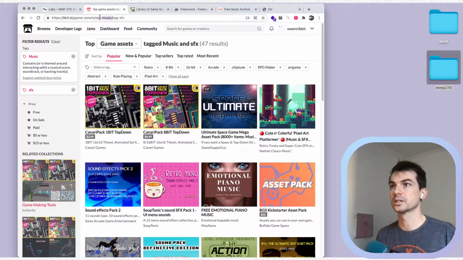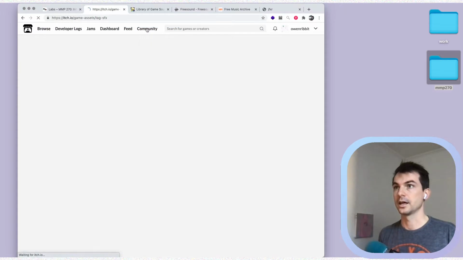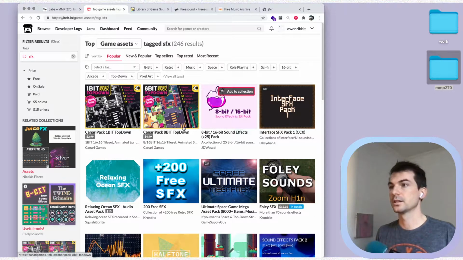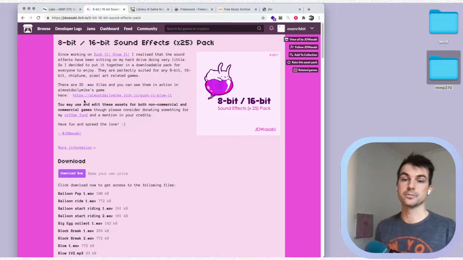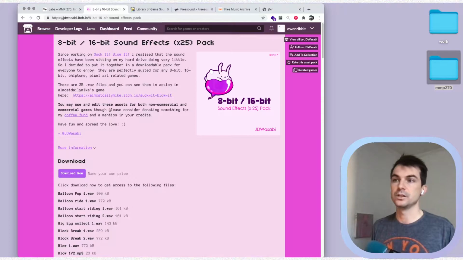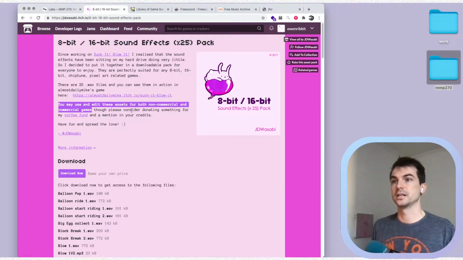And if you find something that you like, let's get rid of the music tag real quick. I added that on top. So if you find something that looks good, we could take a look at this one. Usually on itch, they'll have something in the description about how it should be used. So this one says you may use and edit these assets for both non-commercial and commercial games. So it's pretty open. Please consider donating something if you use them. Some will ask for attribution or have other directions for how to use the assets. So make sure you check that before you just throw it into the game.